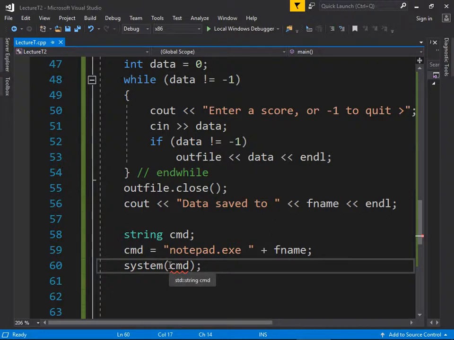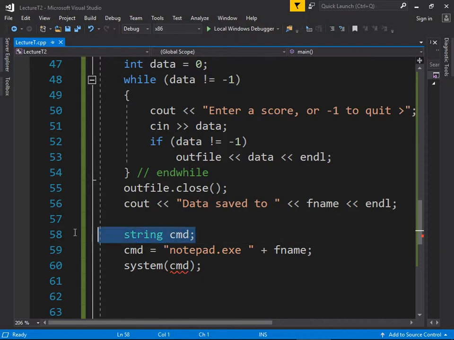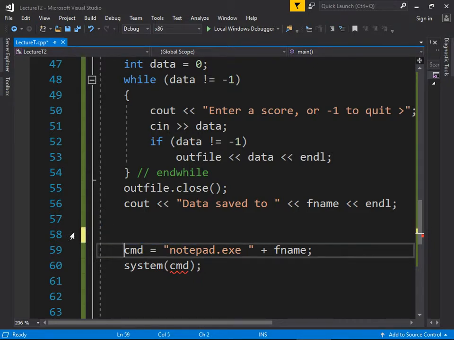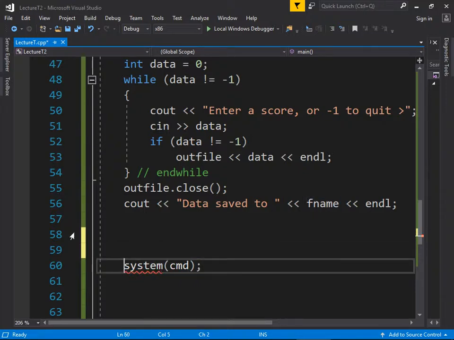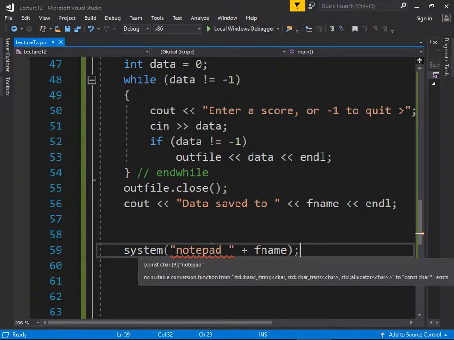It didn't like that. No suitable conversion function. All right. Delete that string cmd. Delete the cmd is equal to that. Delete the semicolon. In fact, delete all that. Just come down here, delete everything, and then type system("notepad " + fname); Oh, and aren't you being a pill?